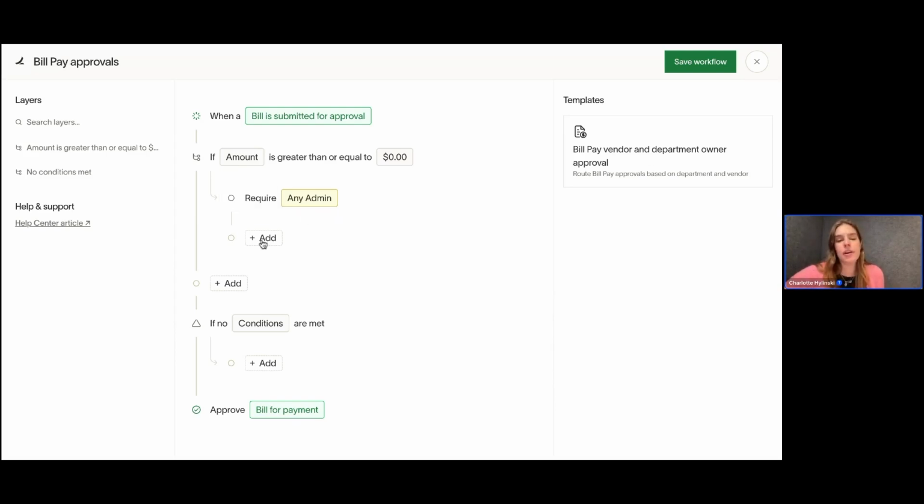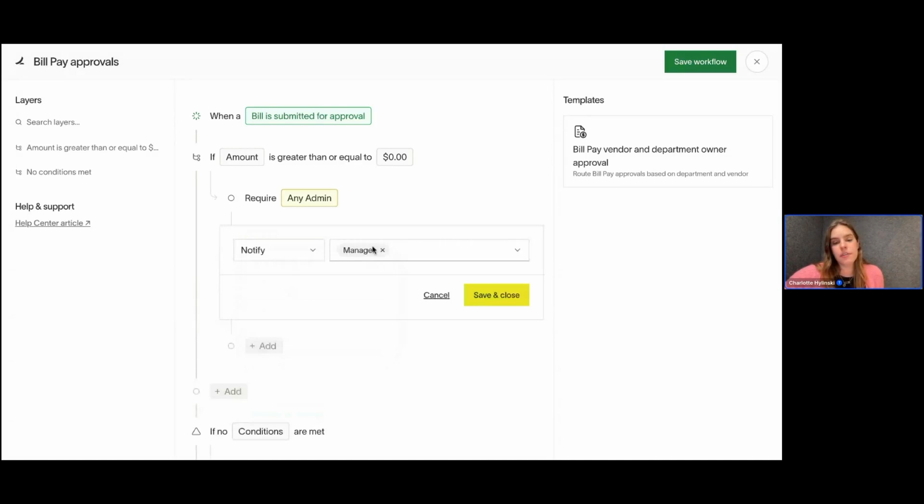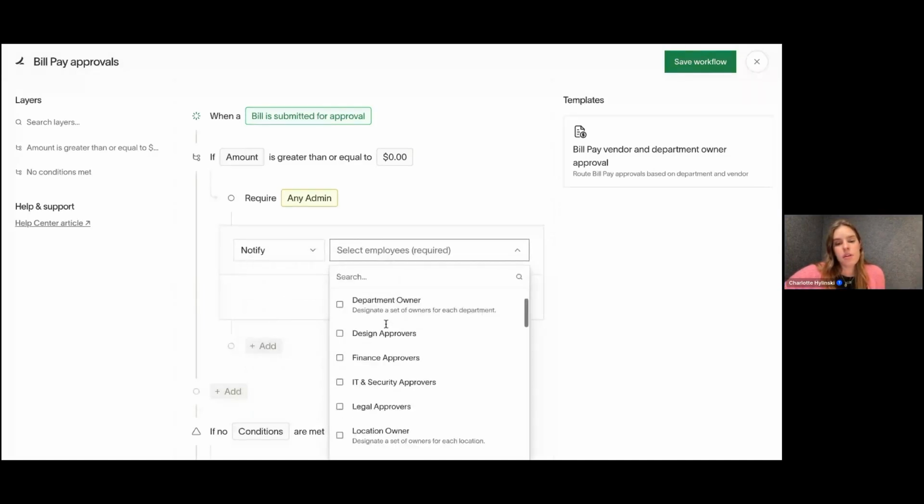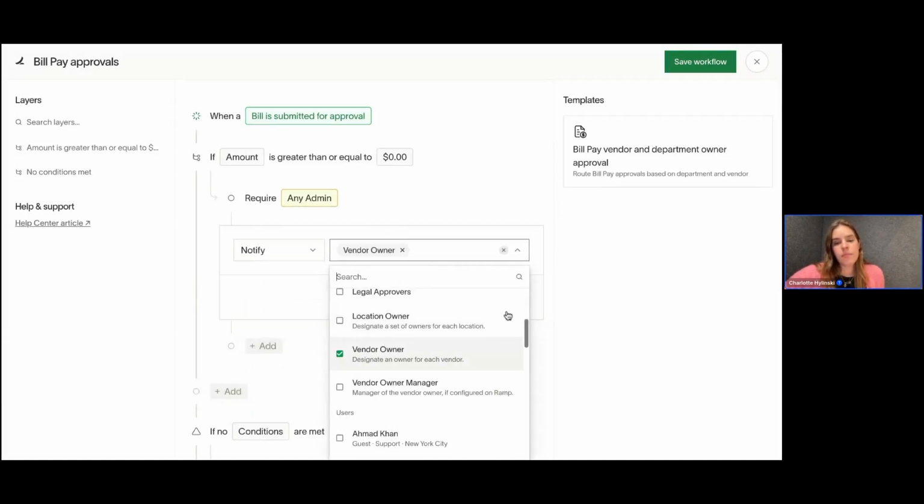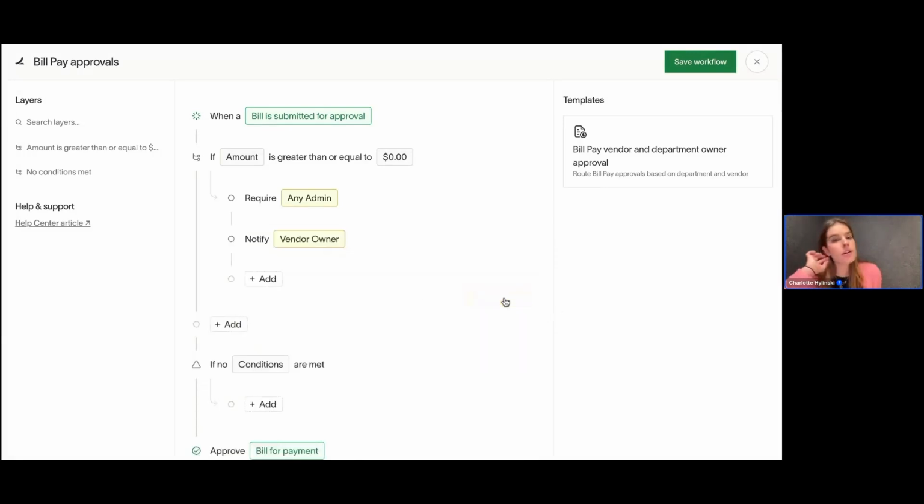So you can add them here. You could add them as a notify, like someone who just gets notified, or they could be an approver. So let's just have them get notified for right now. So right there, now I have added the vendor owner as someone who gets notified about this bill.